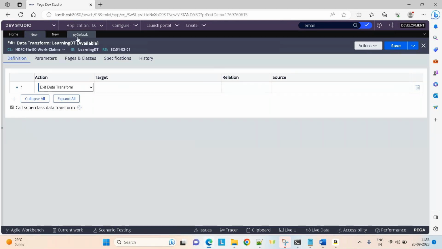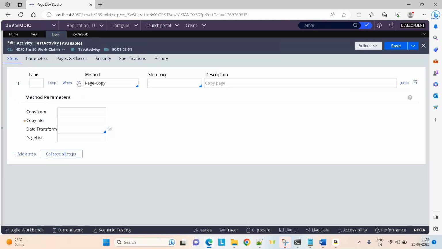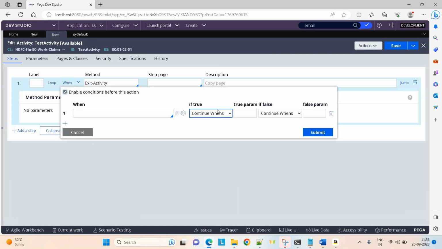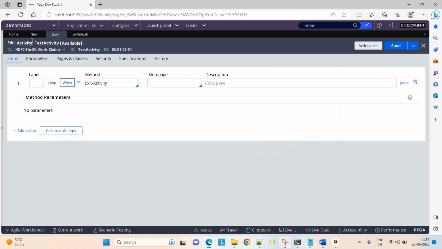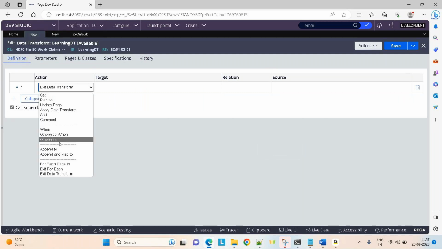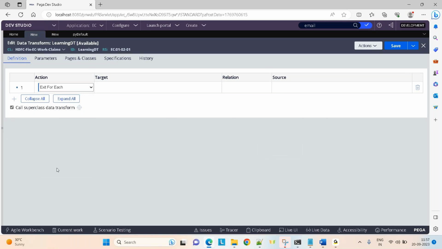Okay. So exit data transform is just like your exit activity method here. For any reason, if you want to come out of the activity, you say exit activity, right? You have used exit activity mostly in the preconditions. Do you remember this? We have used it, right? The same way here, exit data transform, just to come out of the data transform. How about this one? Exit for each. Suppose you're in a loop, you have 10 results. If anybody did not meet the criteria, you want to come out of the loop. You say exit for each. So you come out of the loop using this.